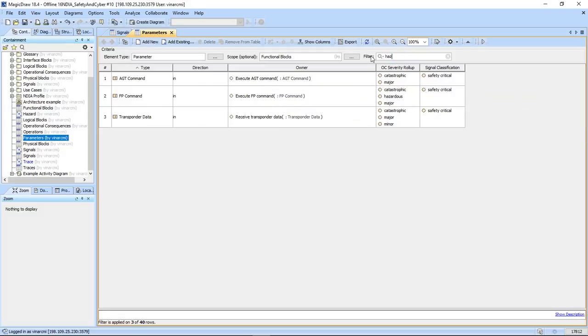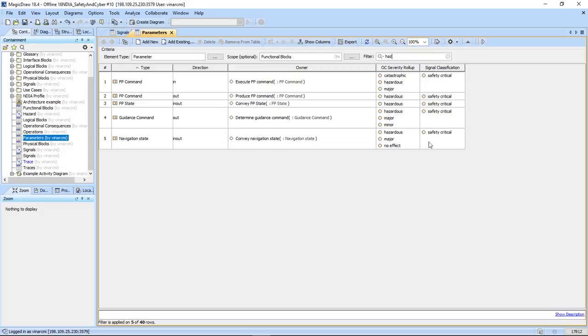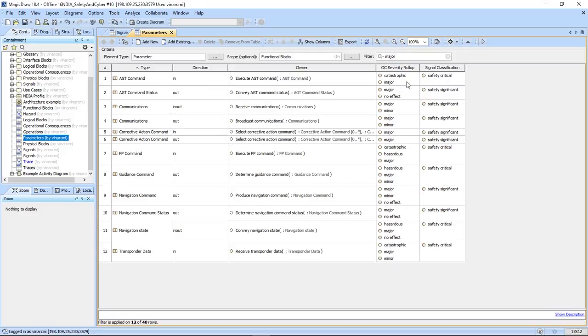Then I did the same thing for hazardous, and again made sure those are safety critical. Then I went to major and was able to make sure that all the ones that weren't also catastrophic and hazardous, I categorized as safety significant, etc., etc.